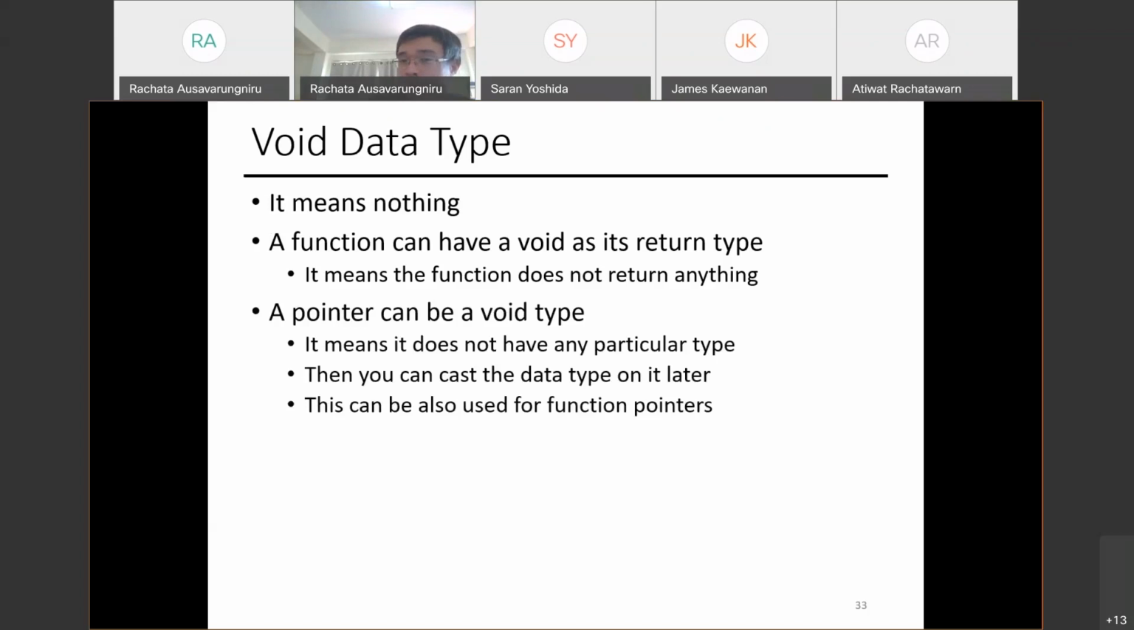A pointer can be a void type. It just means it's an address, but doesn't have a particular specific type. You can then manually cast the data type later. You can say void star temp. And if you want temp for integer, you can say int star temp, right? This means that I'm going to cast temp to be an integer pointer so that you can use it later.